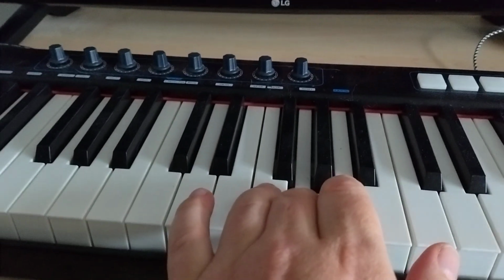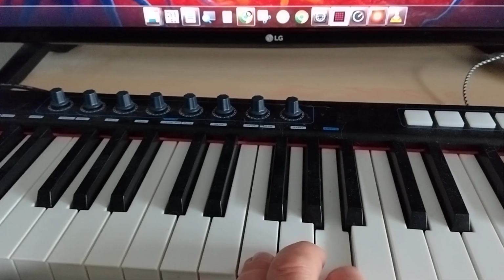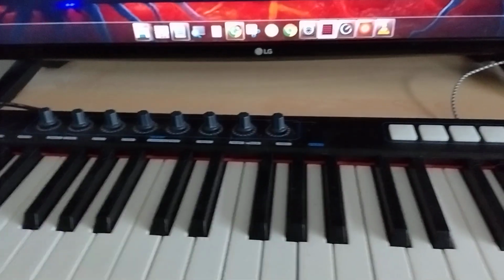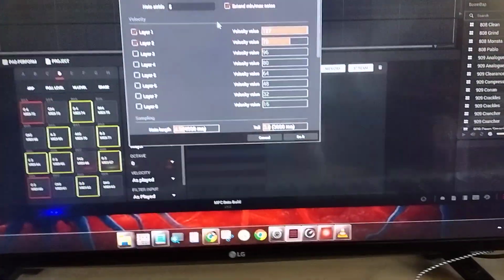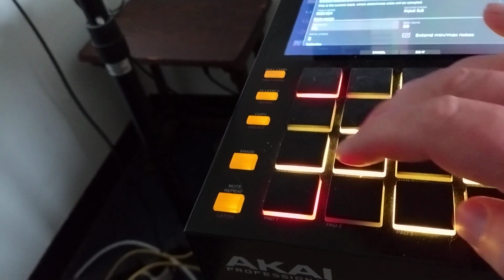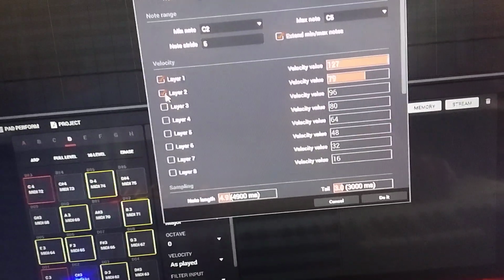Now the important thing is that when you play a note, when I press it hard or soft, I don't hear much of a difference. When I do it on the pads, I'm not even too sure that there is more than one layer, so I will deselect it. So everything will be sampled at the maximum velocity.